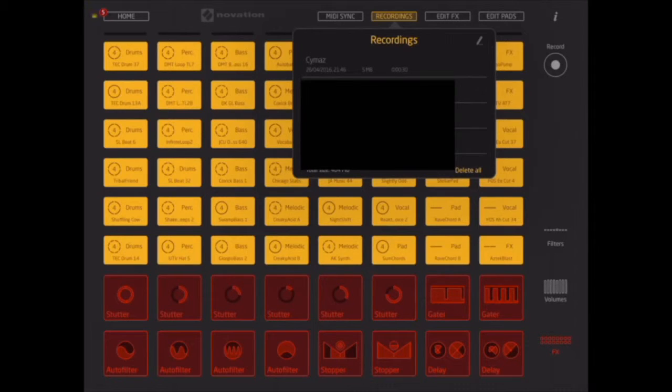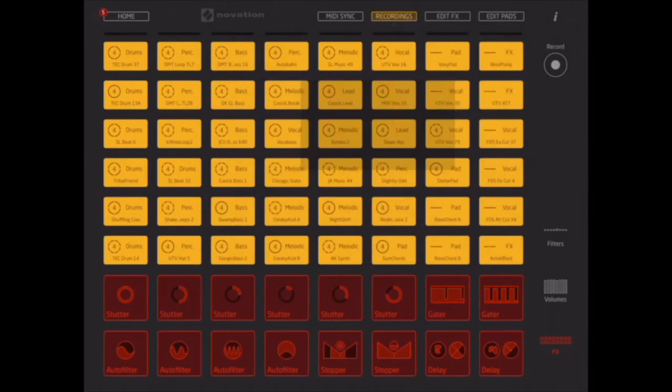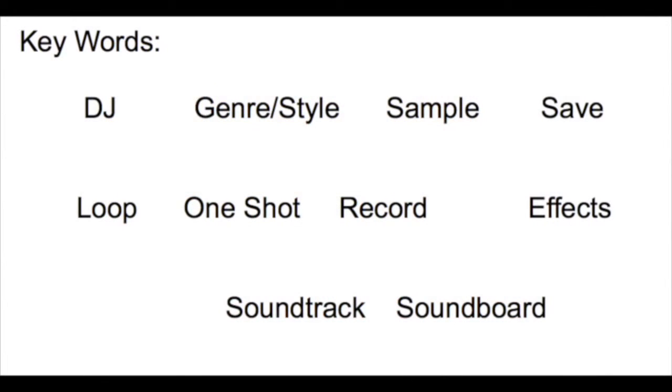So that gives us a basic outline of how to use Launchpad, and in part 2 we'll look at some more advanced features. Here are some keywords we might use. Some of them you'll recognise. The two I'll highlight are loop, which is just a sample which loops forever, and one shot, which is a sample that you press once and it plays only once.